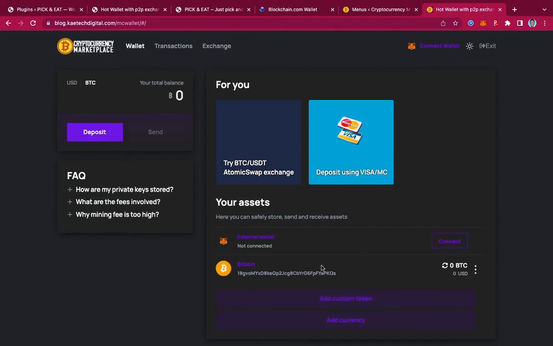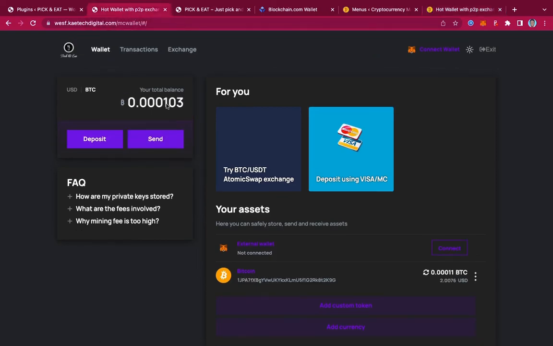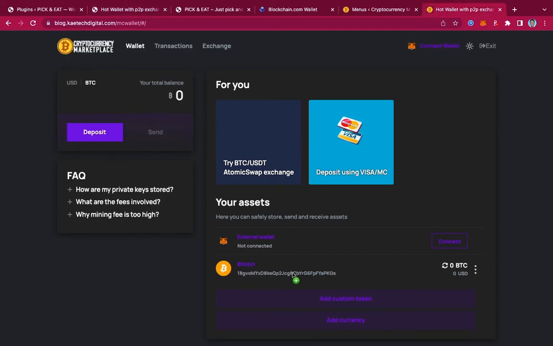Now that I have my BTC setup, I can decide to send or receive BTC. So how do I send or receive BTC? Let's say I'm going to use this one over here. This one is from a different website. Let's say I want to send BTC to this particular wallet over here. So let me copy this wallet.